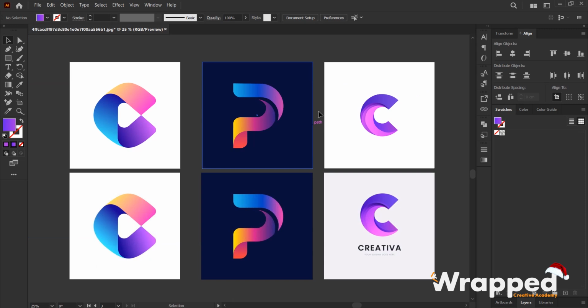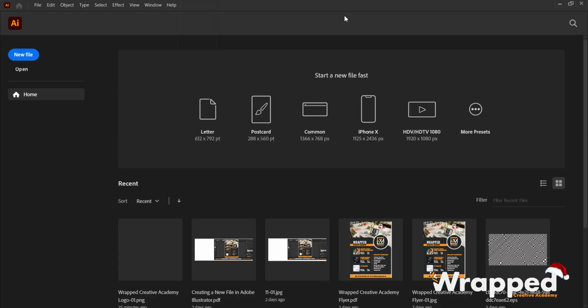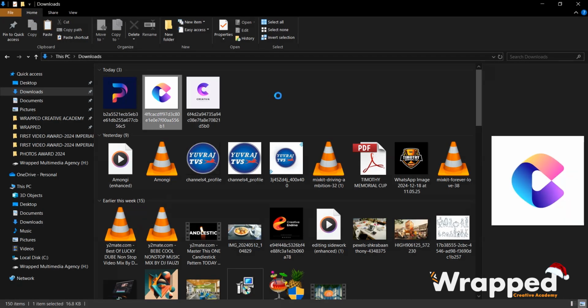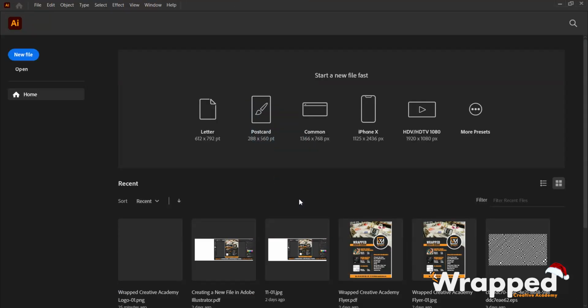So today we are looking at creating radiant logos using Adobe Illustrator. I've gathered quite a number of logos that we're going to try to redraw and create using Adobe Illustrator. Let's pick one of these, take that, and drop it in Illustrator.